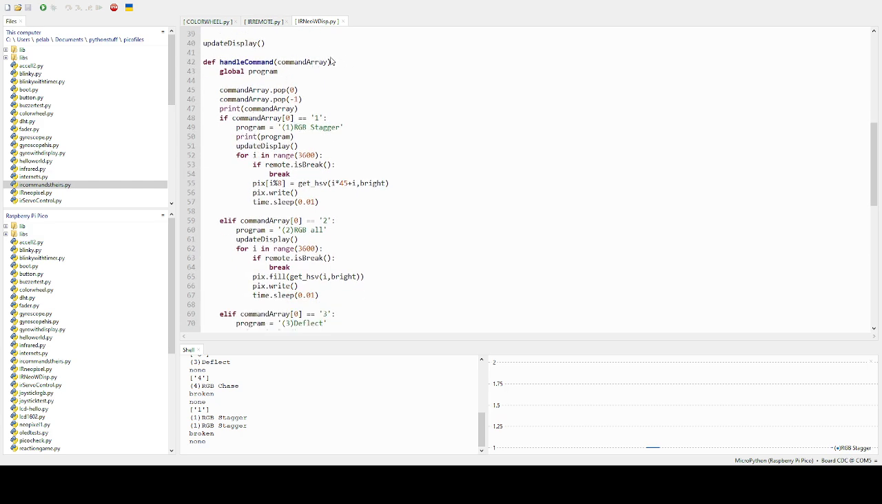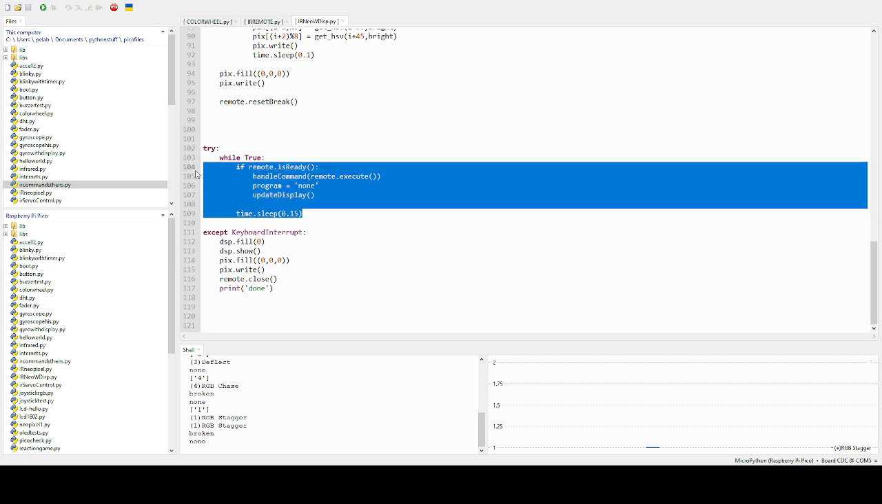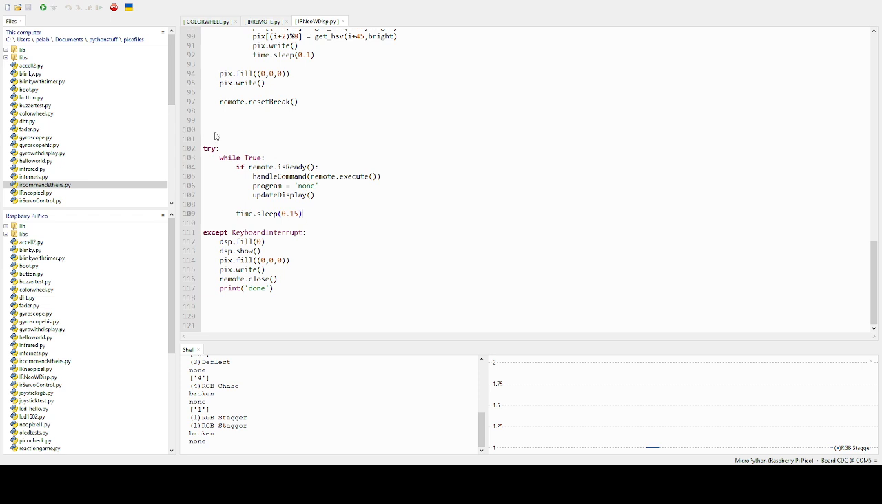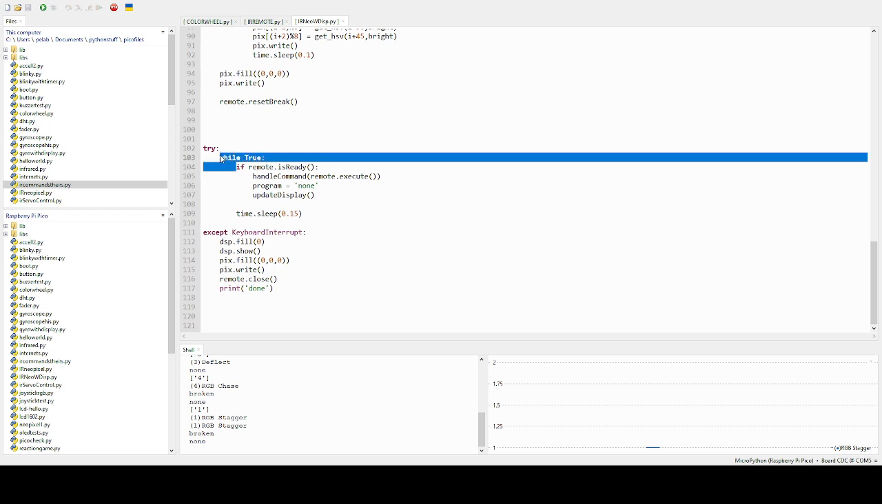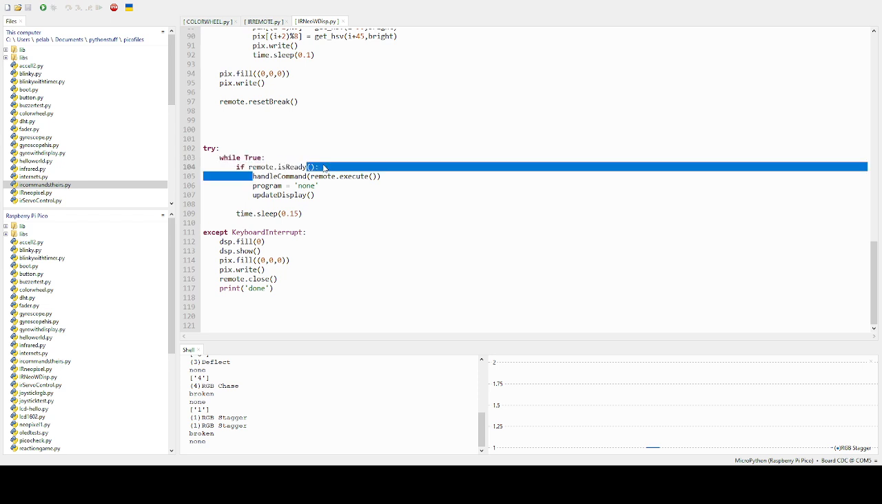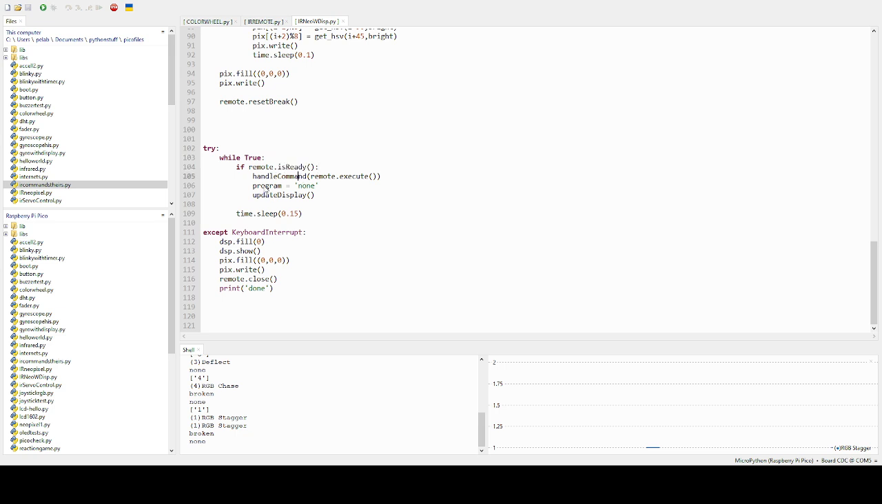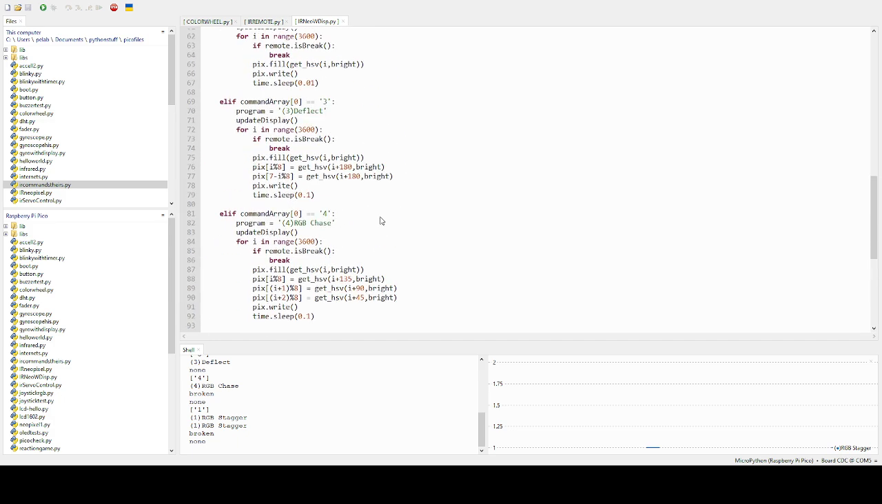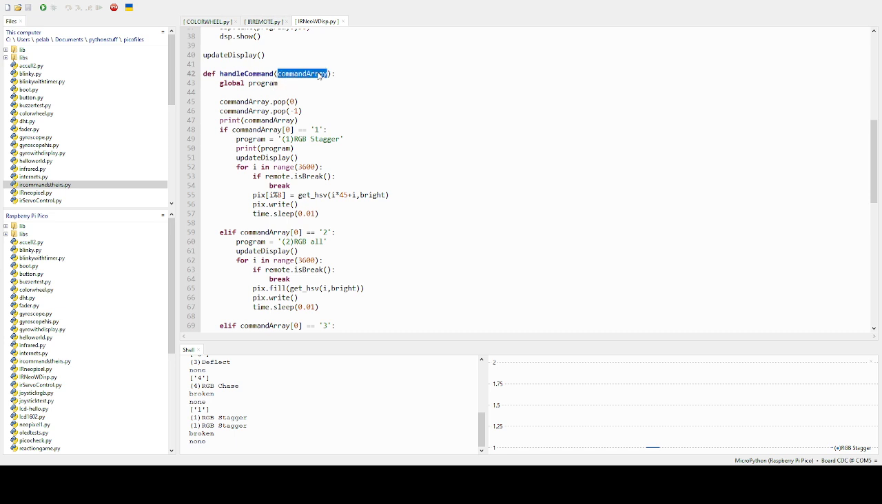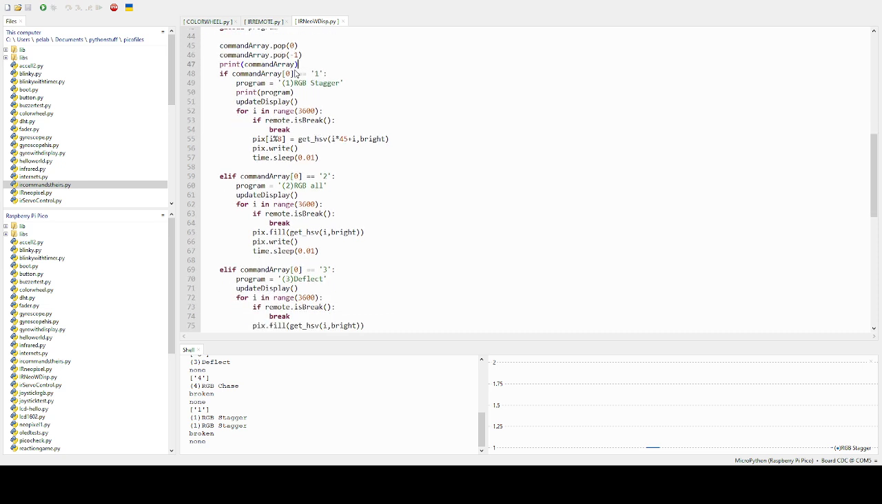So this is what I was talking about: my main program is down here. It's just this little while loop that runs forever. It says if the remote is ready, and once the command chain is done, it's ready. It executes. When I execute, all it does is give me that command array, and in this program I let this function handle what that array is going to do. So all I do is take out the start and the equals at the beginning and end of every command array.